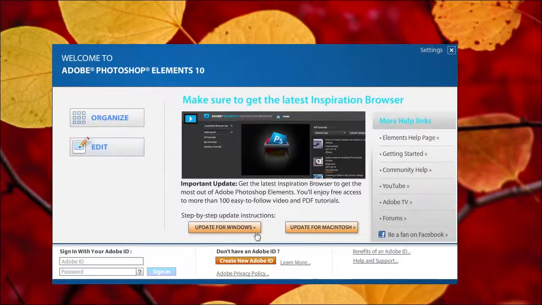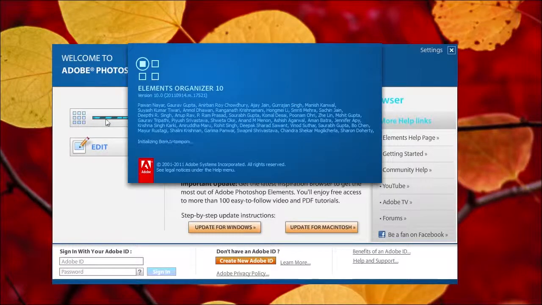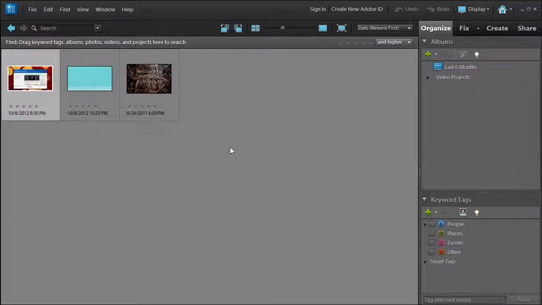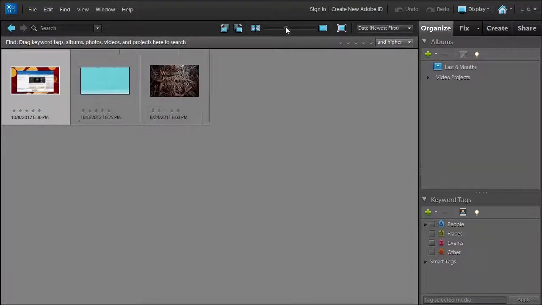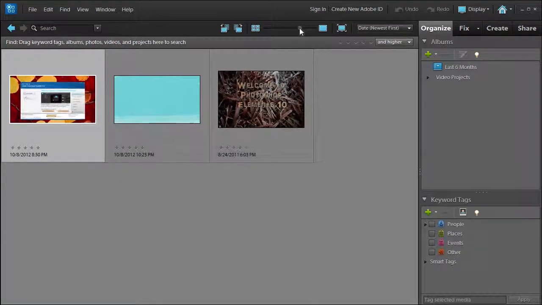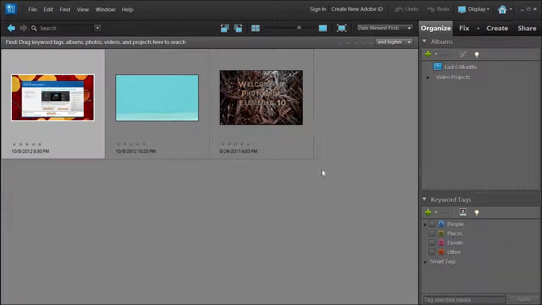You'll notice also on the welcome screen there are helpful links and the benefits of having an Adobe ID. We'll discuss these in a later tutorial. But let's open the organizer. Click on the Organize button and this will load the organizer application in a default thumbnail view. Sometimes these thumbnails are a little hard to see, and if you have many, you may need to adjust the size. You can do that by adjusting the thumbnail slider to the right or to the left.